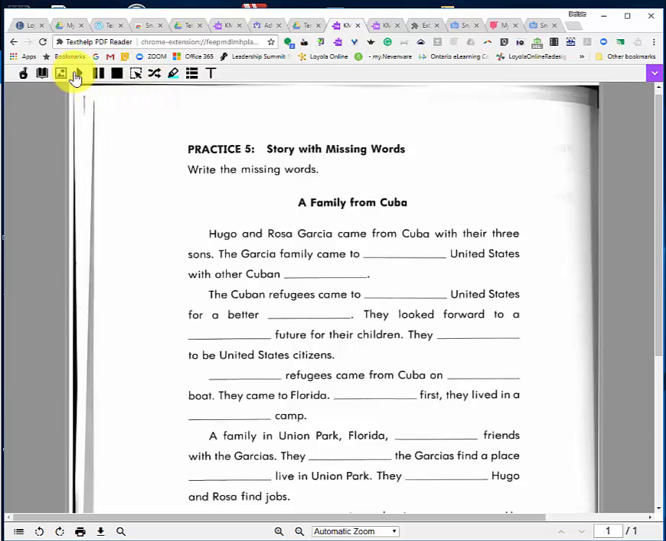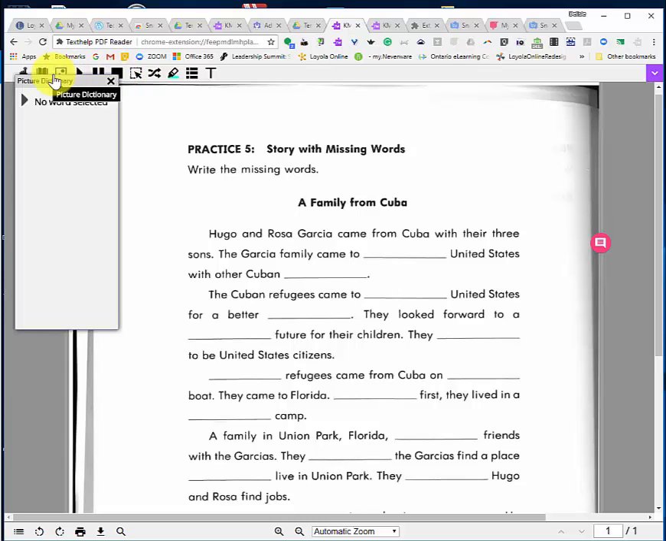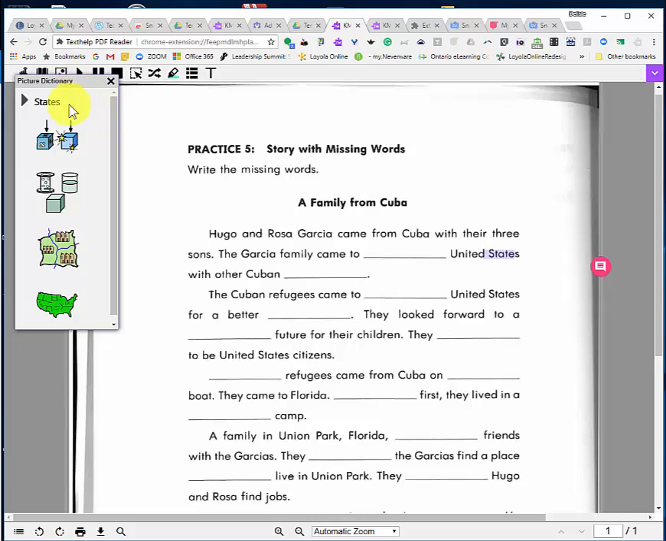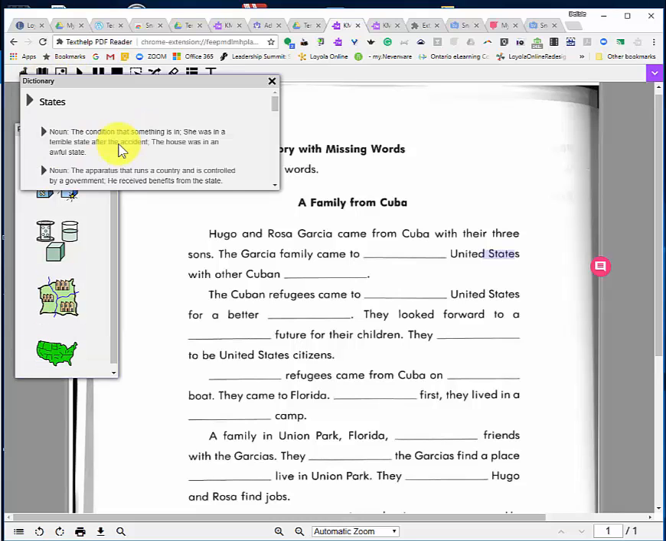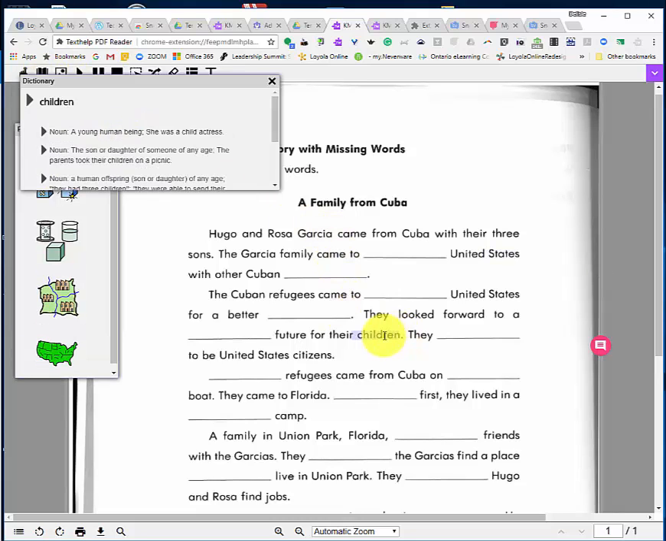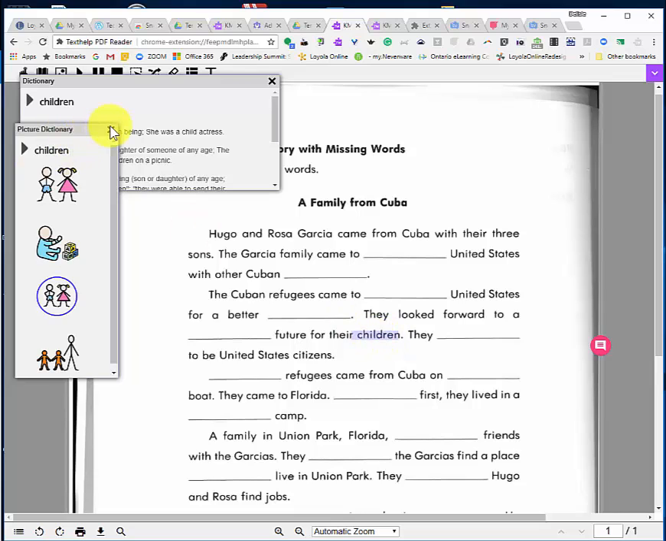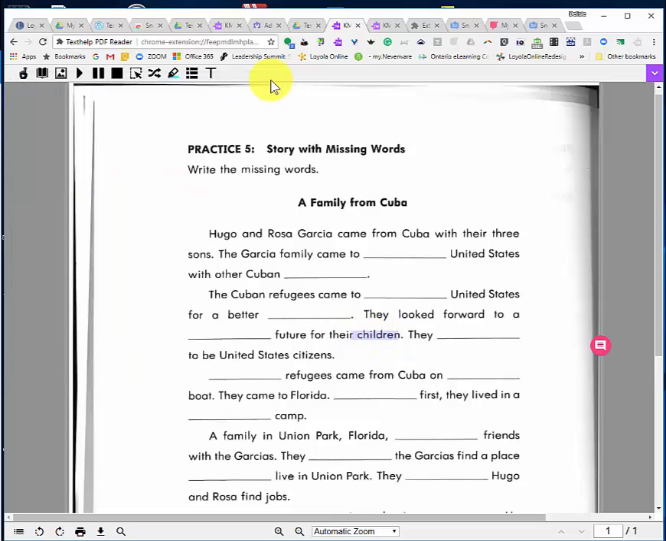So in text help, it lets me go ahead and start playing things. Practice 5. Story with missing words. Right, and I can put my cursor anywhere I want, and I can play. I can also enable the picture dictionary. So if I want to put Cuba, let's see what comes up for Cuba. It's giving me their flag, right? States. It's going to show me. So I've got my picture dictionary. I've got my regular dictionary if I want to, right? So as I click on children, I get the picture or the regular dictionary. I'll just get rid of those.